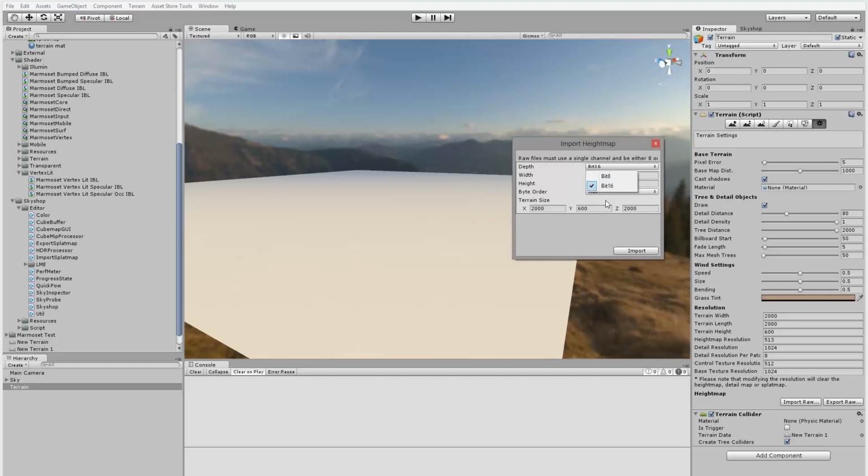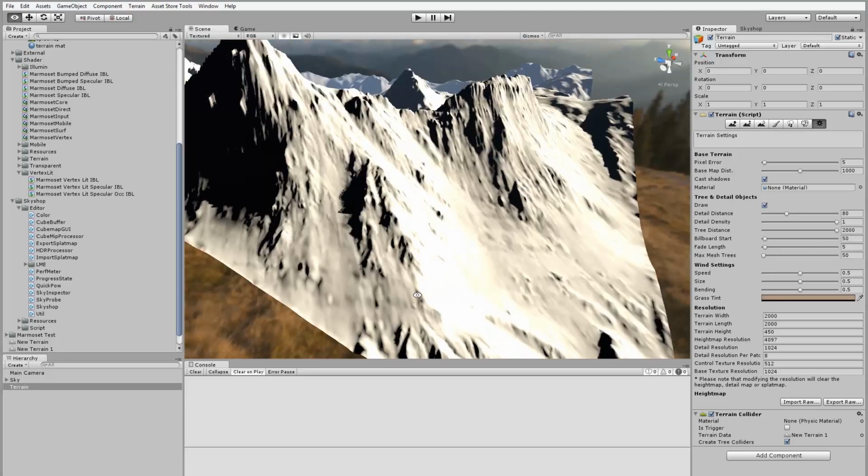So I know that mine is a 16-bit image, 4096, and it was made on Windows. And finally, set some arbitrary size parameters for how the height map gets interpreted and how the mesh gets generated. And we've got a terrain.